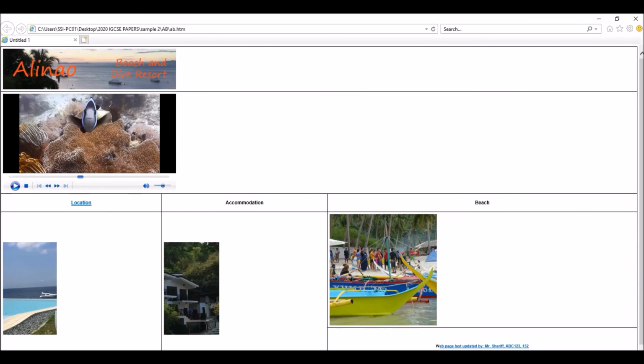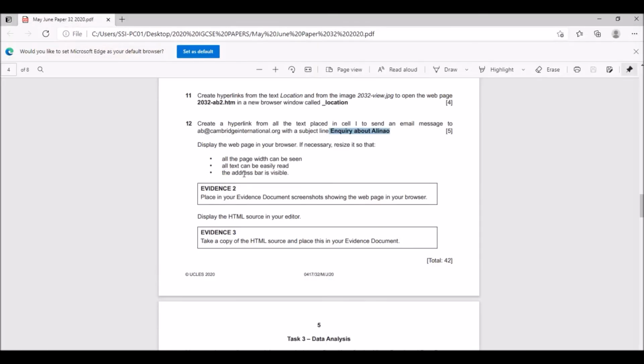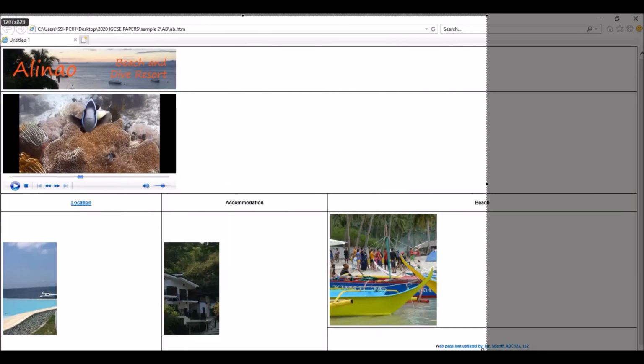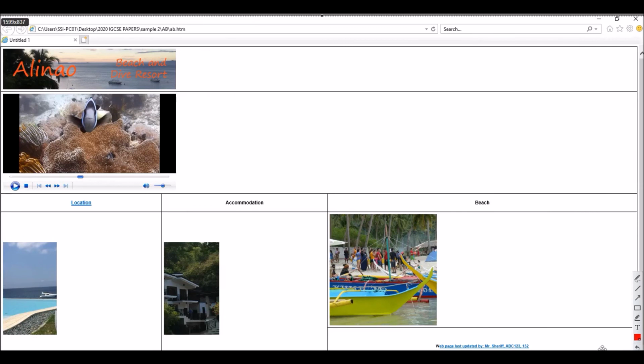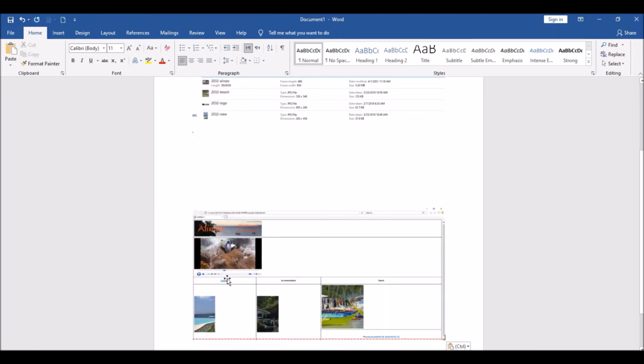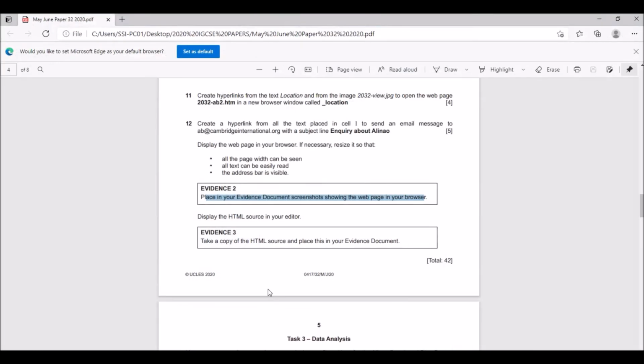All right, now the question says the address bar and everything. You have to show all this. Then you need to screenshot it and put it in your evidence too. So screenshot, you need to show all the address bar. I believe you know what we call the address bar. Yeah, this one. They want to see this one as well. So you copy everything and you put it in your evidence file. That would be evidence 3 or evidence 2 according to the question.